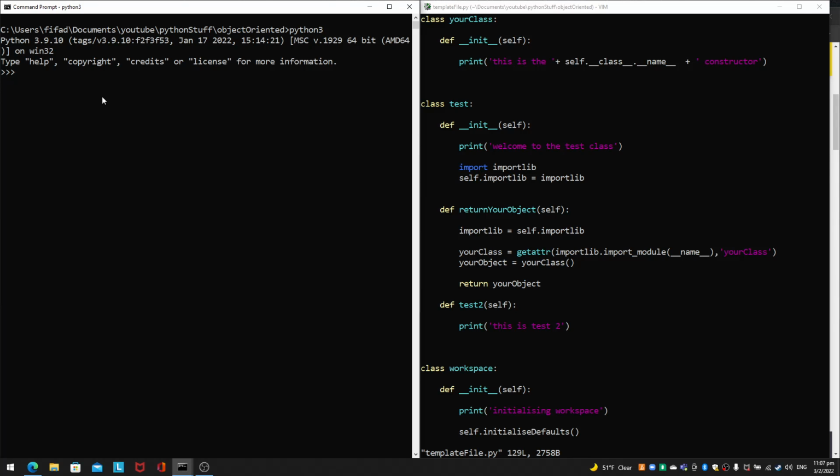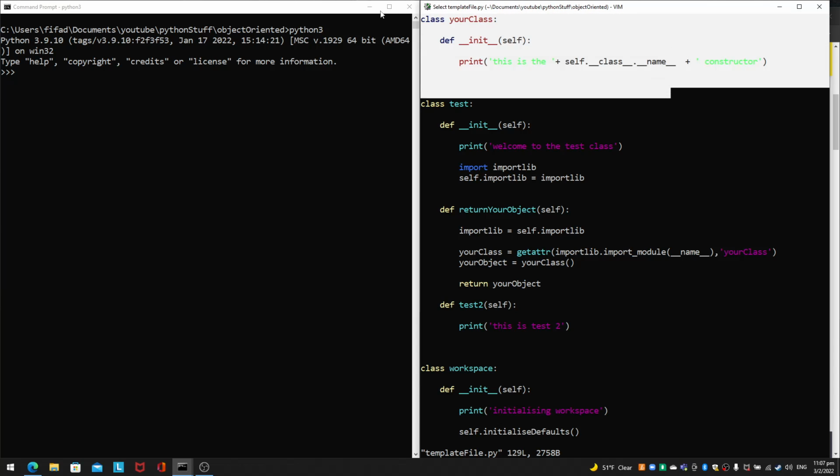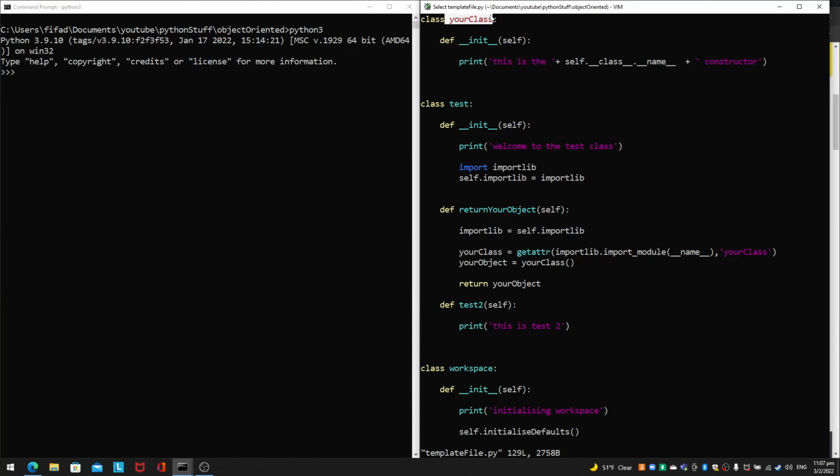So normally when you start your class development, you can just pay attention to this part. You will have to define a class by any name you want. For example, your class is over here. That's what you have to do.